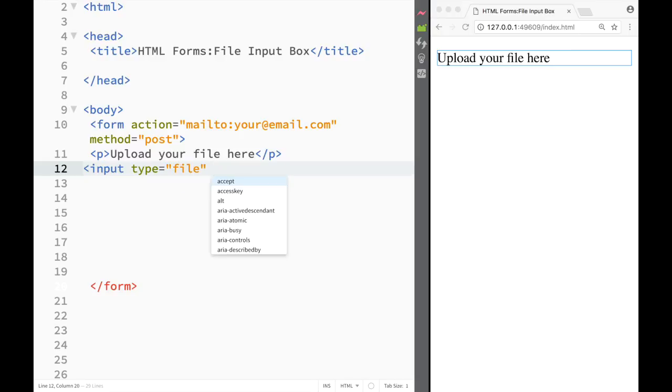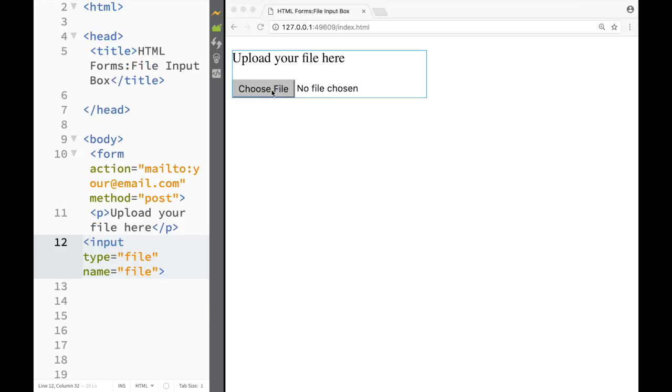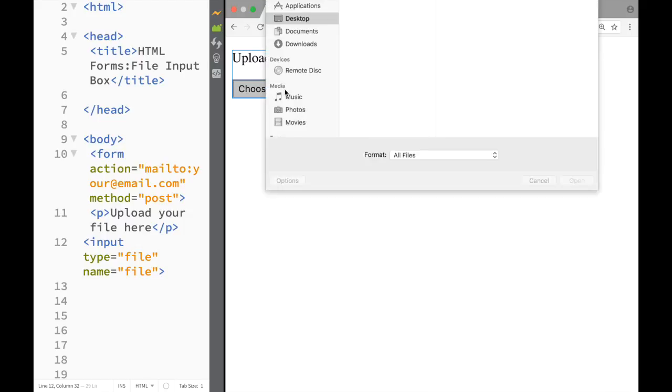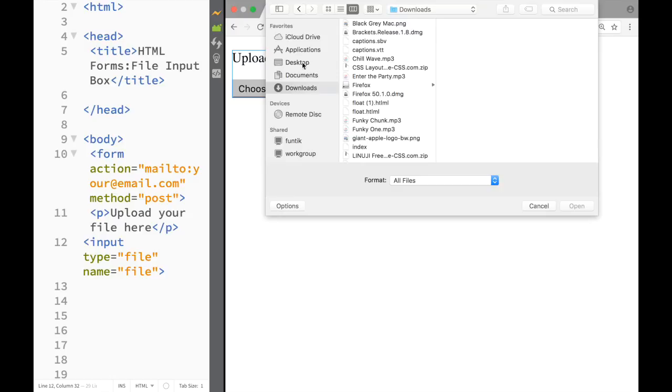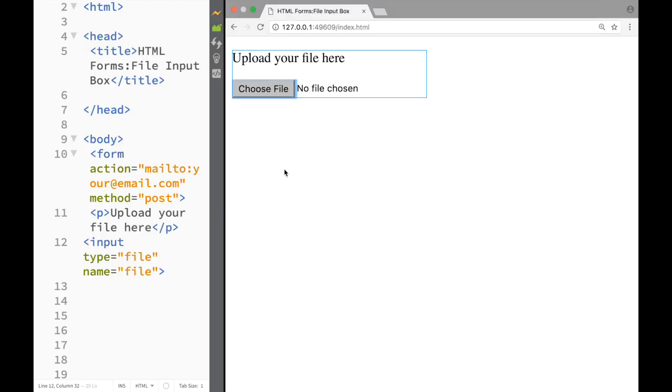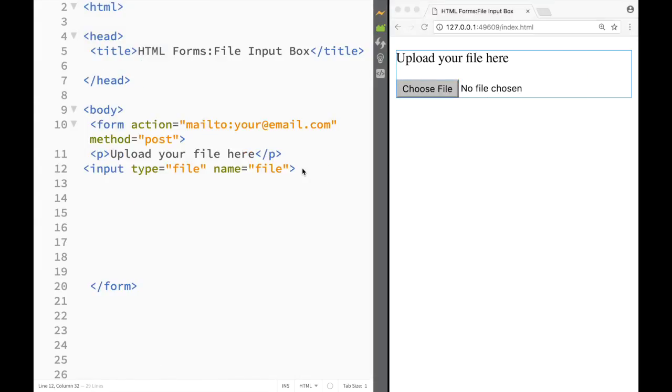And again, for the name, I'm just going to write file. It doesn't really matter for the purpose that we're just testing it out over here. And I'm just going to close it over here. And now you can see that I have a choose file button, upload your file here, and it says that no file is chosen. But if I click over here, choose the file, you can see that it's opening up my desktop, or I can go to my documents or downloads or anything. So the user by default can go ahead and choose the file that he would want.